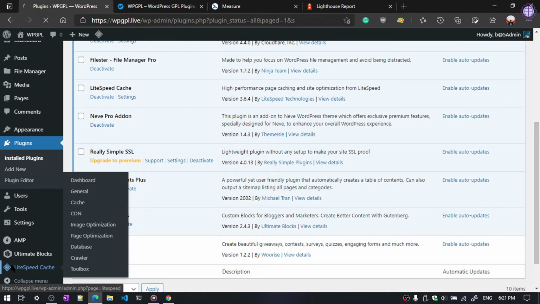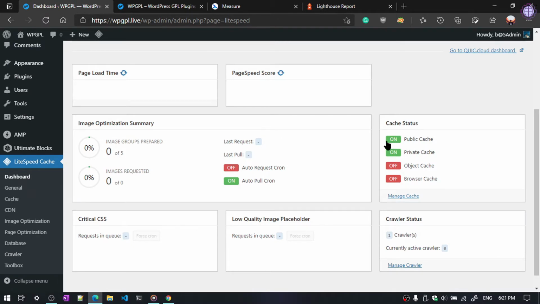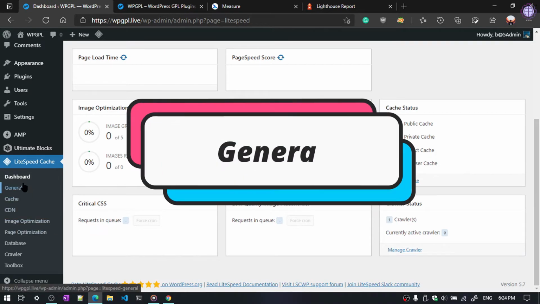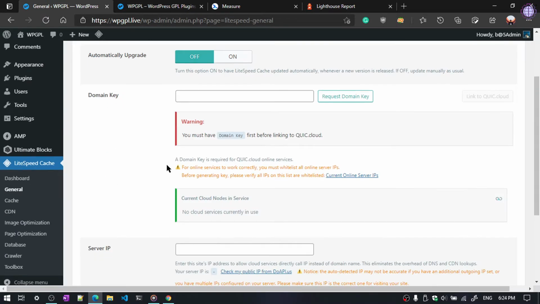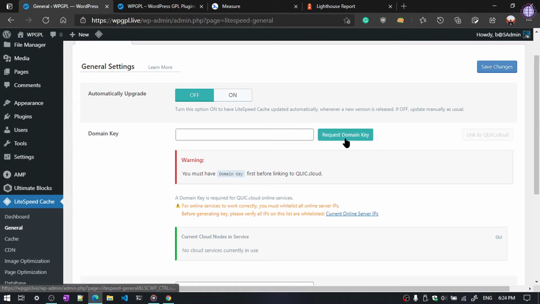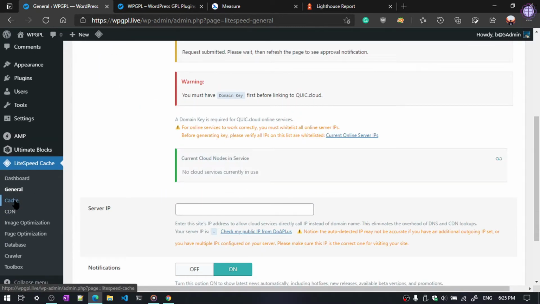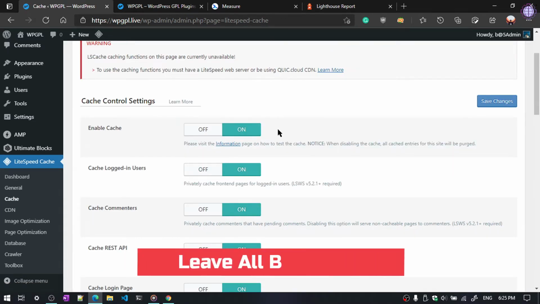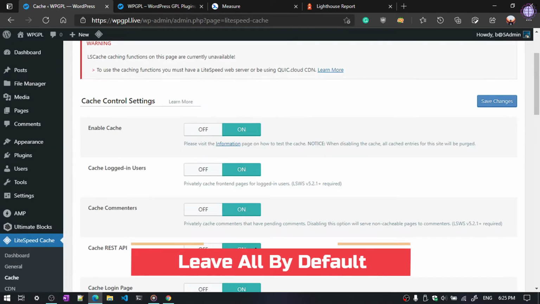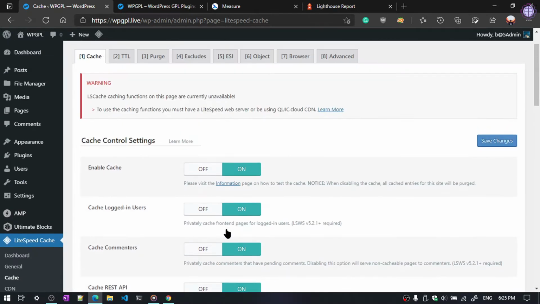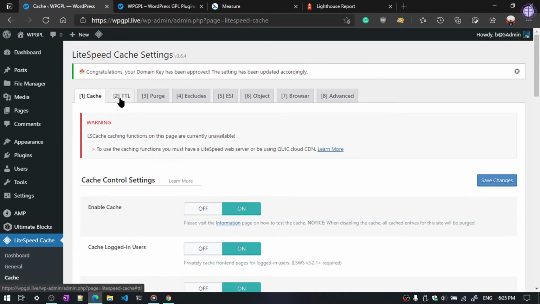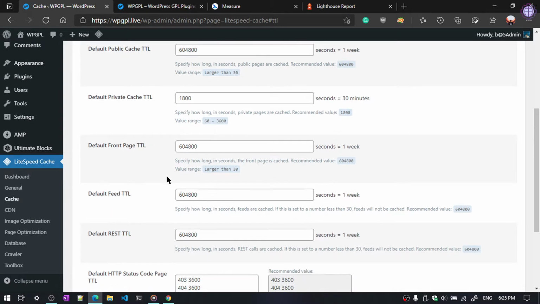You need to click here, and you can see by default it automatically enables public cache and private cache, and click on General. Okay, now you need to generate a domain key. Just click here, request domain key. Next is the cache. Just click here on Cache and leave all default settings, no need to modify anything. Okay, then you can see the TTL, also leave as it is.